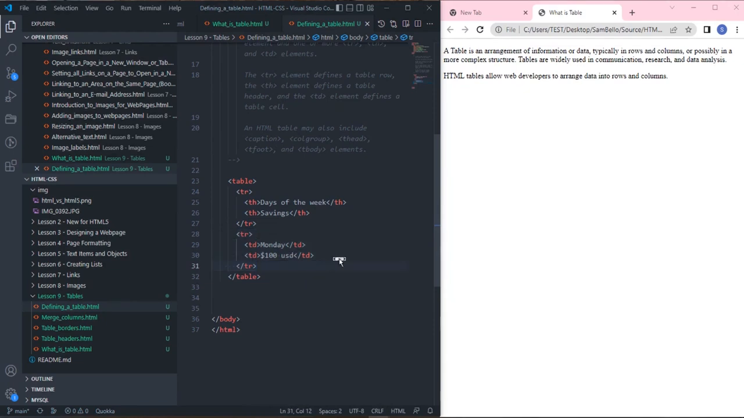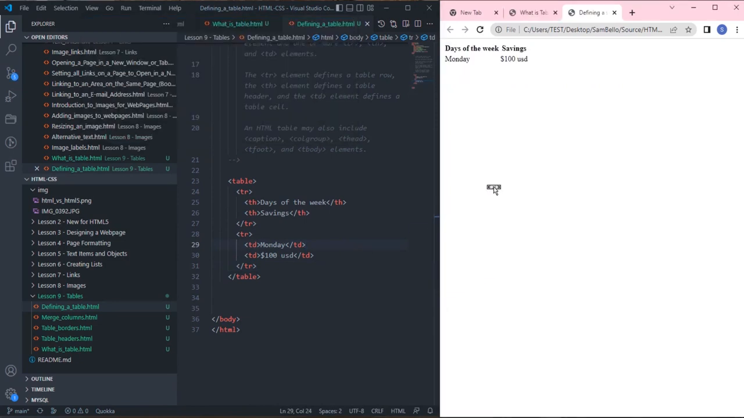Let's preview this and see how it looks. We've defined the table and this is how it looks. You can see the days of the week in the first cell and savings in the second cell. Then we move on to the next row, which has Monday as the first cell and 100 USD as the second cell. So that is that about defining a table.